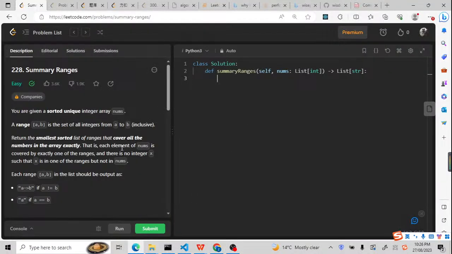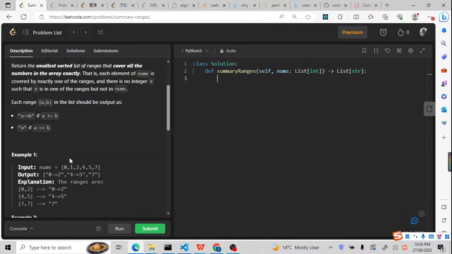Hello, welcome back. Today let's try to solve another LeetCode problem, 228, Summary Ranges. For this problem, our pattern is that we are given a nums array. Inside the nums array, if the numbers are continuous, like 0, 1, 2, it will become 0 to 2. And if it is 4, 5, it will become 4 to 5. If there's only a single number, it will be 7 directly.